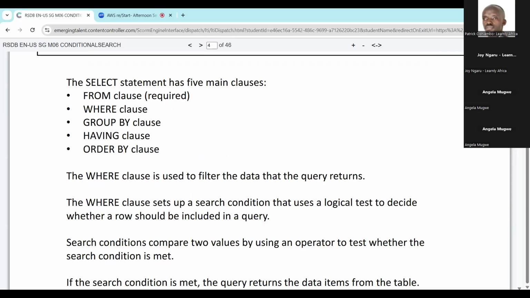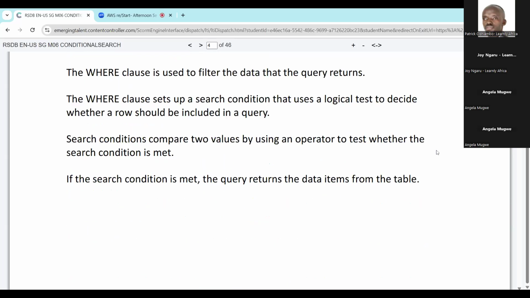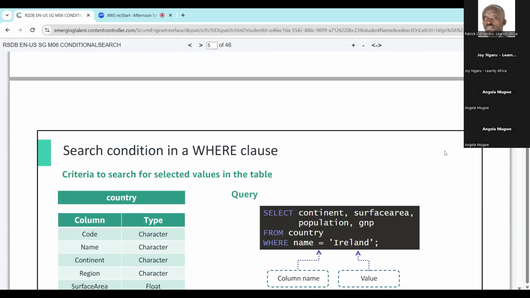Search conditions compare two values by using an operator to test whether the search condition is met. Because you're searching for specific items, it has to analyze whether whatever you've written as your statement has been verified. So if the search condition is met, the query returns the data items from the table.